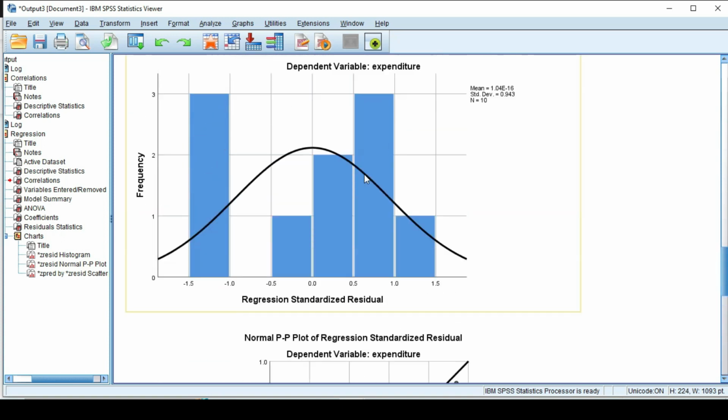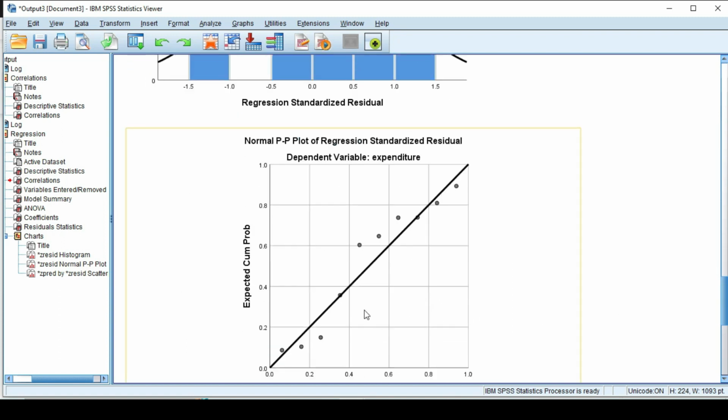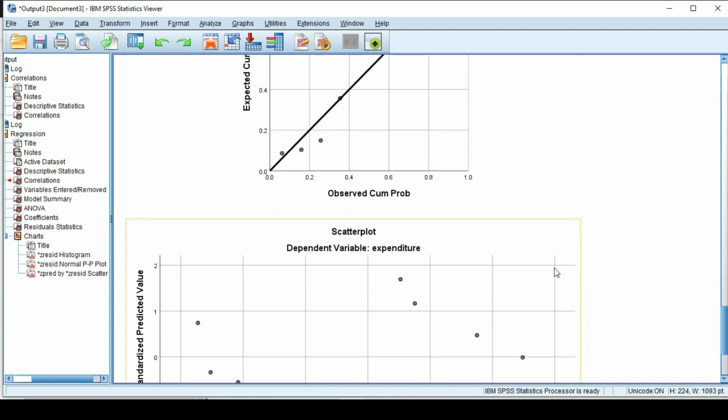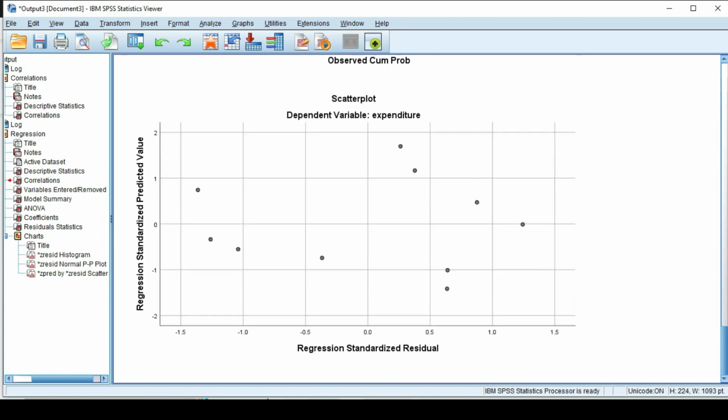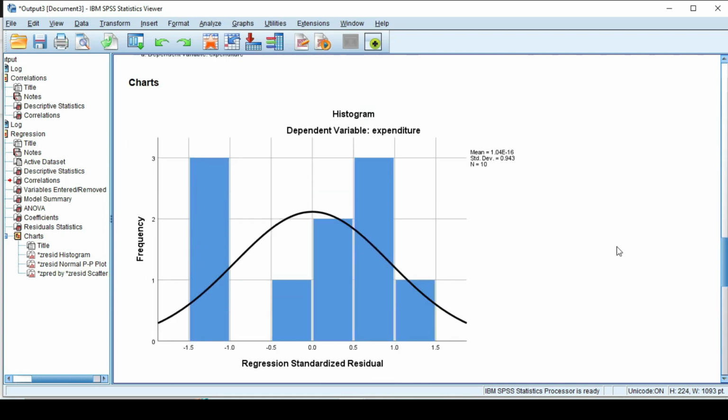You can see here the histogram and the normal graph that we have checked. This is the graph between expected cumulative probability and observed cumulative probability, and this is the scatter graph for residuals and predicted values. These are not the scatter graph for the original data. We will draw the scatter graph and the line later in a different way.